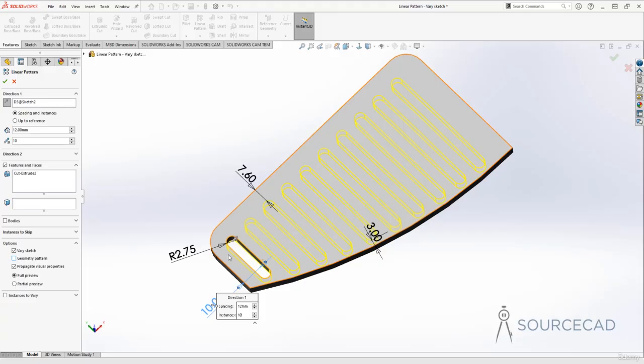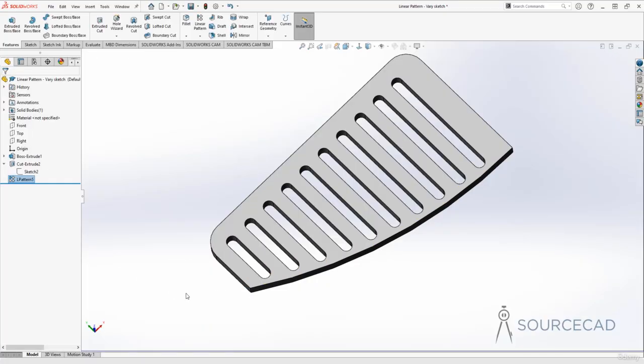So when creating this, make sure geometry pattern is unchecked. We'll talk about this in a moment, but for now, just make sure geometry pattern is not checked, because if it is, SolidWorks may fail to create the pattern. So I'll uncheck this geometry pattern, vary sketch is checked, and okay, there we are. We have got this pattern, and that's the vary sketch feature.